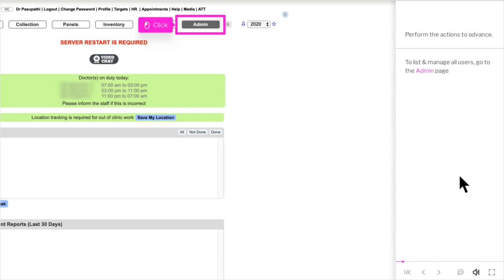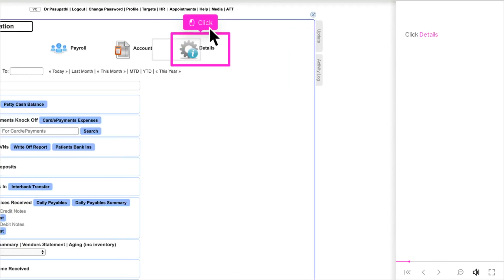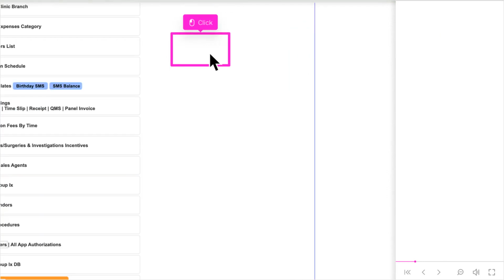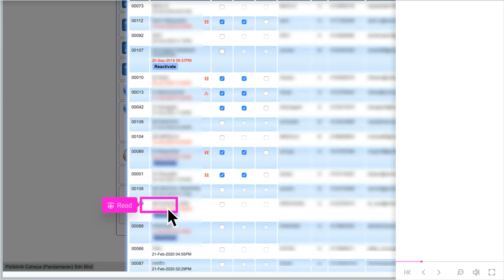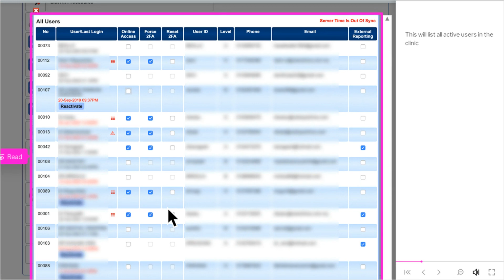To list and manage all users, go to the admin page. Click Details. Scroll down and click List all users. This will list all active users in the clinic.